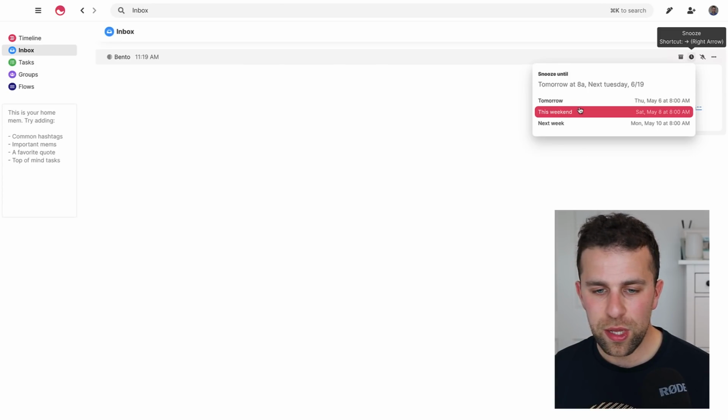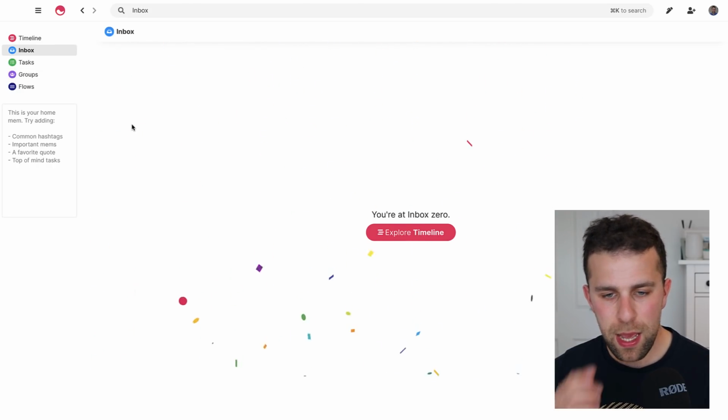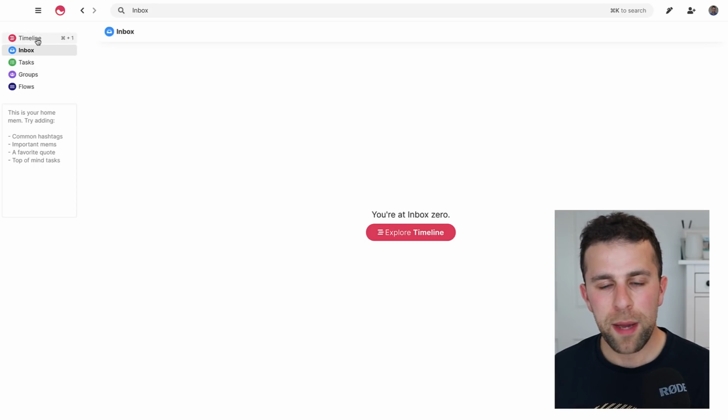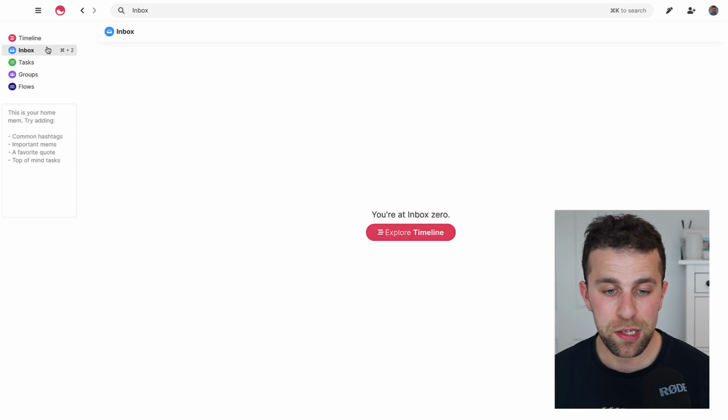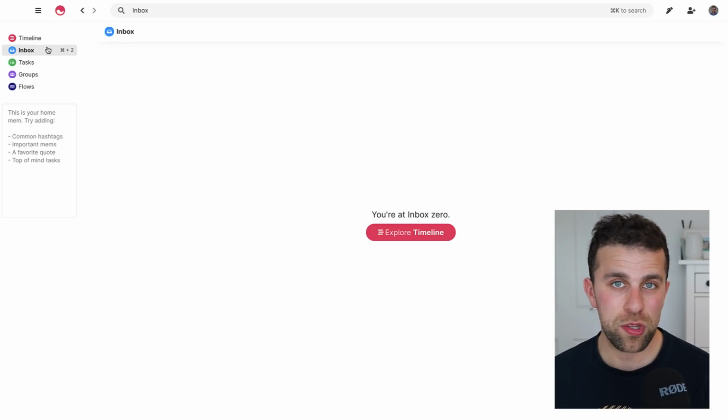I can also snooze it for this weekend if I wanted to, and as you can see, I hit inbox zero in here. I quite like having a fixed inbox in Mem, because as you can see here, you could correlate this as something that needs to be done, or you can schedule it for later, which means that it sort of disappears a little bit like how you snooze emails.